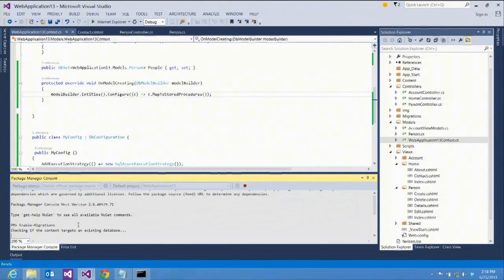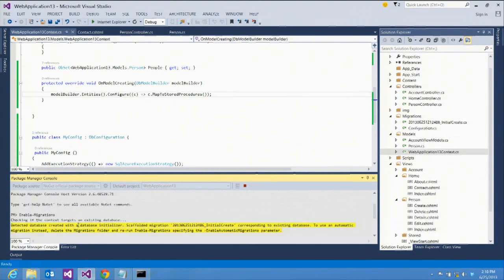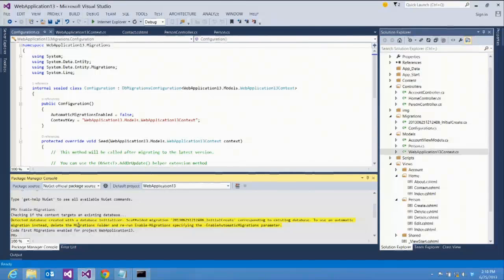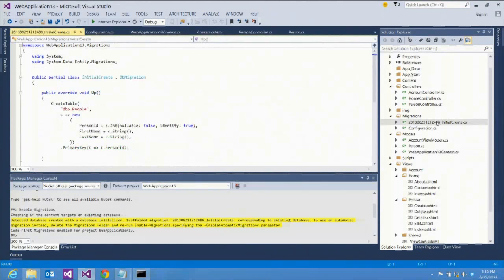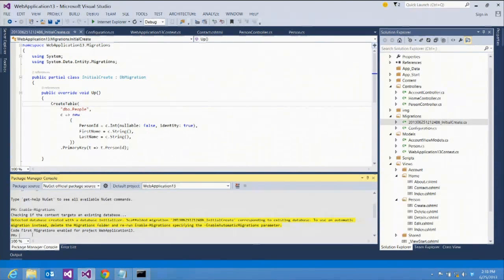When I do that, it's going to go create a folder in my app. So it's going to create a migrations folder in my app. What's kind of cool about that is in that folder, it's going to create a class that creates my database. So you can see it's creating my person table here with the 3 fields. Now, in our case, we said we want to use stored procedures. So if I say add migration, stored proc, I can name this whatever I want.